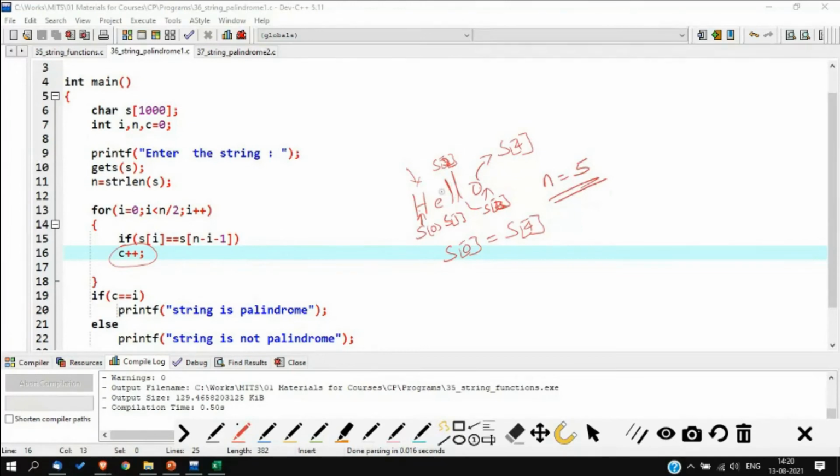Obviously, if it is a string with an odd number of characters, the middle character we don't have to check, like in MALAYALAM. This character as well as this character is the same, A as well as A is the same, L as well as L is the same, A is the same. So Y is standing out. We don't have to compare whether the middle character is the same or not. It cannot be different in any case. So that way we are incrementing c.